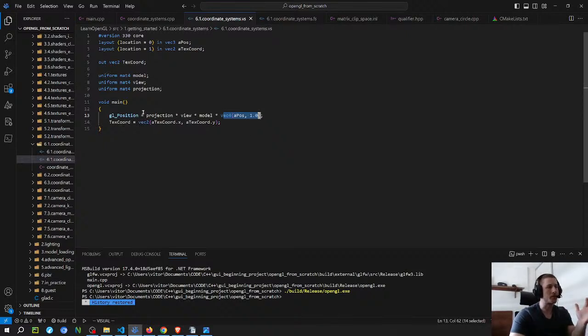OpenGL is responsible for taking this, which is going to have the 4 values, and then checking to see if they are inside of the -1 to 1 range in the clip space. Then it's going to remove everything that is not, and then it's going to divide everything by W, which is the final modified value that the projection matrix changes.